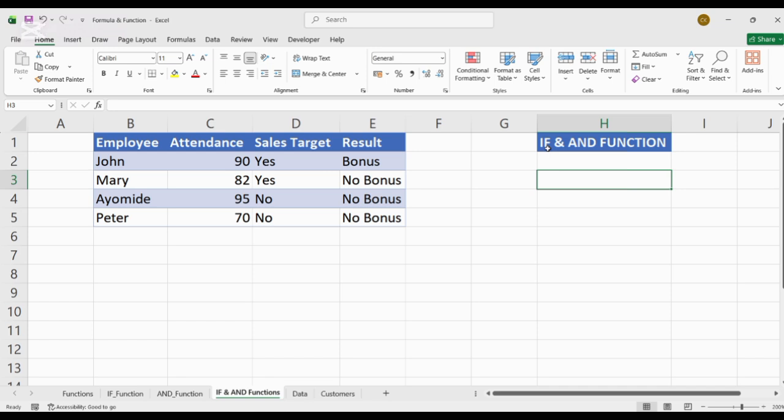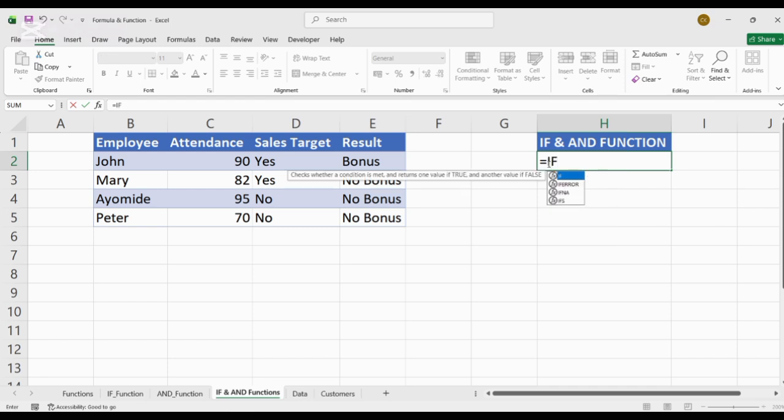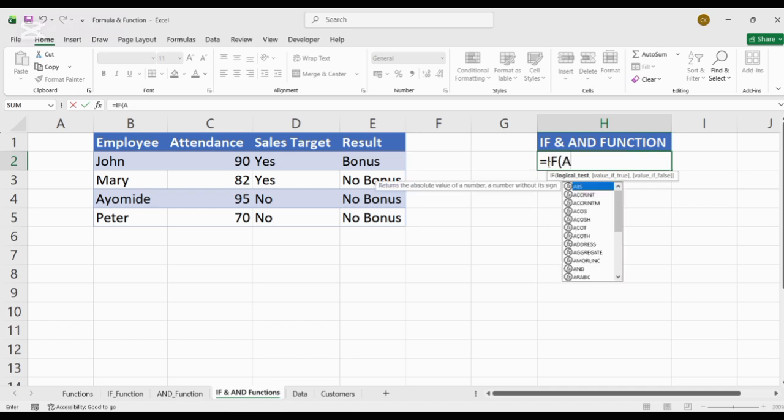And the first one that we first of all look for is the AND. For instance, now we want to look at the employee that has attendance greater than or equal to 90 and has met the sales target, we give a bonus. Outside of that, they will not get a bonus. So to start with that, we write our equal to, and we start with IF. You open a parenthesis. IF, and the next one to do is AND.